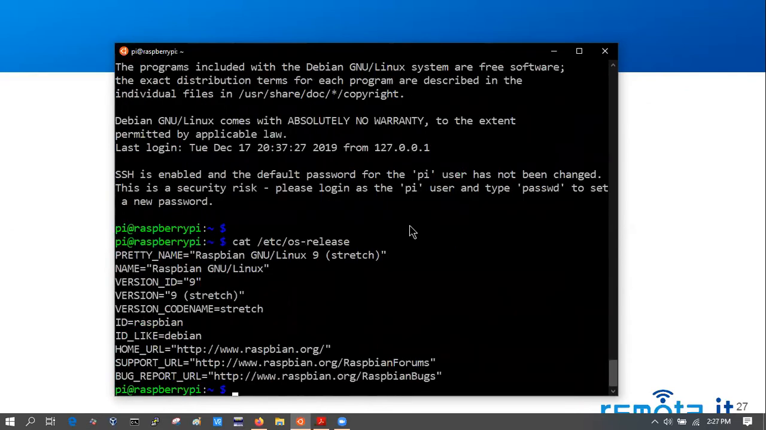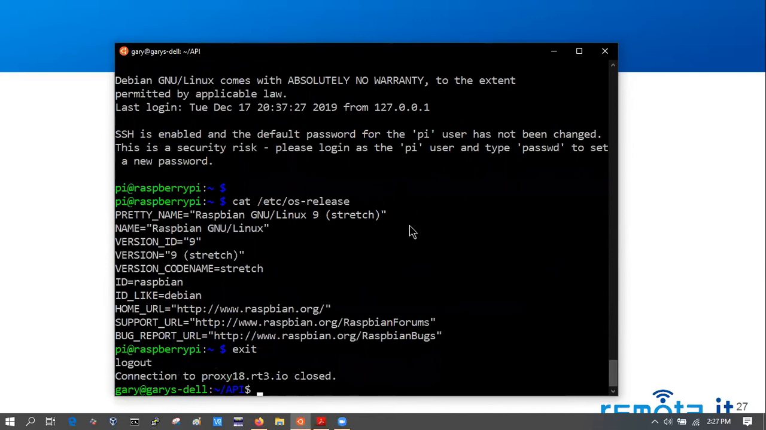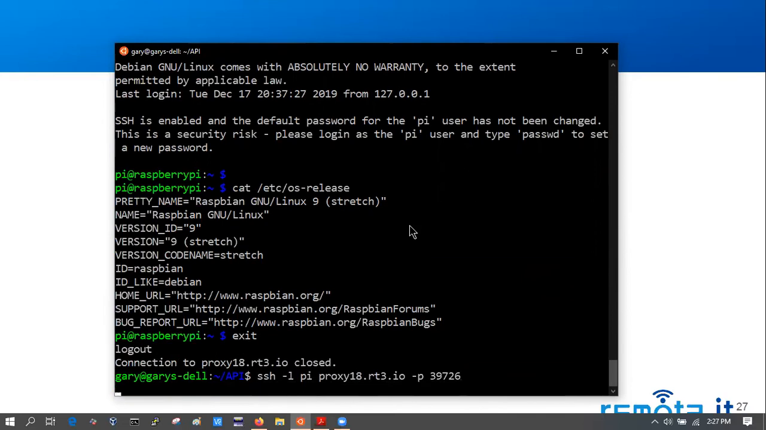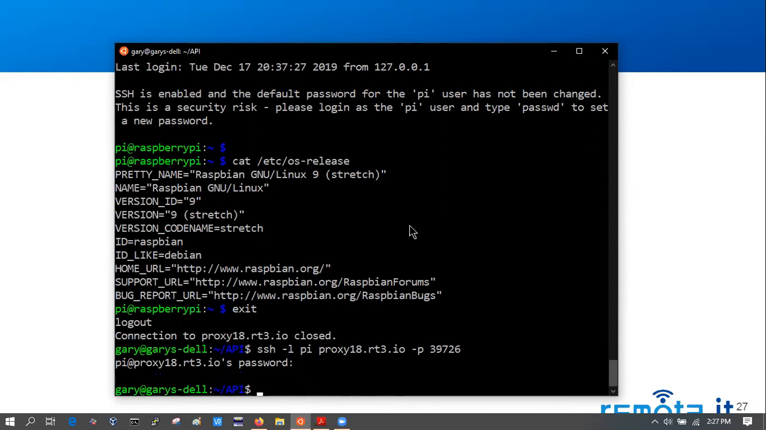Okay, so I've done everything I want to on my Raspberry Pi, so I'm going to exit out of the connection. Now, the proxy connection is still active. And if I want to use it again, I can go ahead and use it again until such time that it expires, which, similar to the login token, could be up to 8 hours. I'm actually not going to do that at this time.